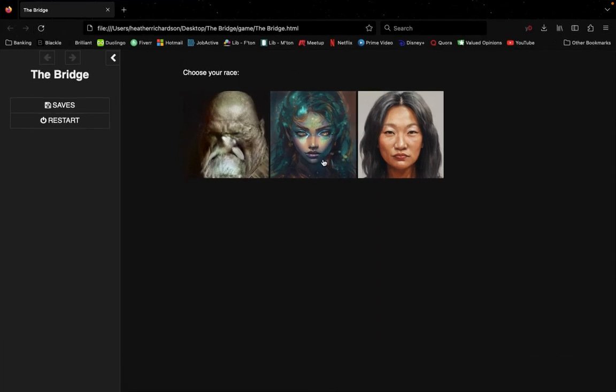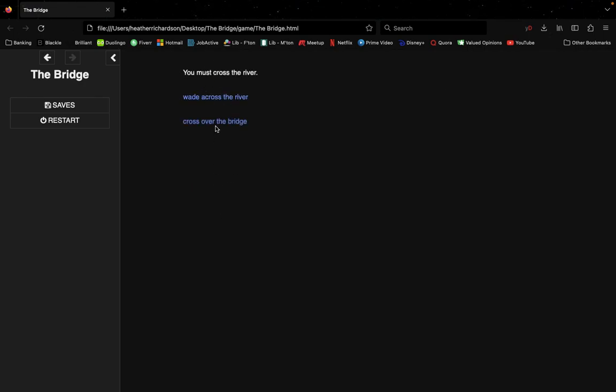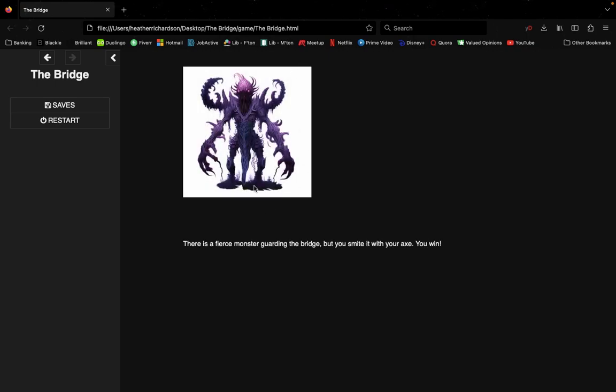So choose your race, and then it has three pictures of a dwarf, an elf, and a human, whereas previously it had text. So that's one change I've made. So let's pick a dwarf, and then we have the same option we had before, cross over the bridge, and when we cross over the bridge, there's a picture of a monster. It did say troll last time. It said there's a fierce troll guarding the bridge, I think, but I just liked this picture better than any picture of a troll that I could find, so I decided to use this and just change it to a monster. There's a fierce monster guarding the bridge, but you smite it with your axe, you win. So the game is not different. It's just that there are pictures now.